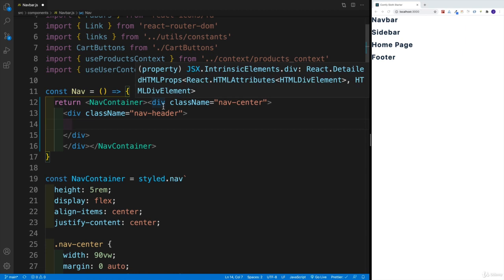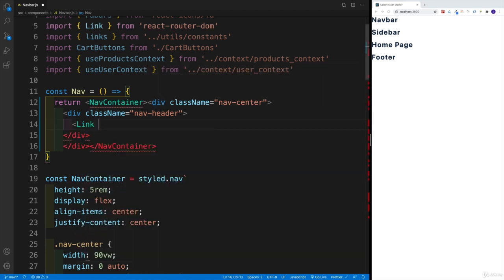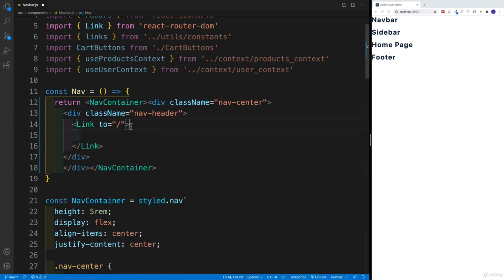And in order to do that, we simply need to go with our link component that we're getting from React Router DOM. Remember, that was the component that we had to use. And I'm just going to set up some kind of path. In my case, that is the homepage. That's why I go with /. And then we go with image.